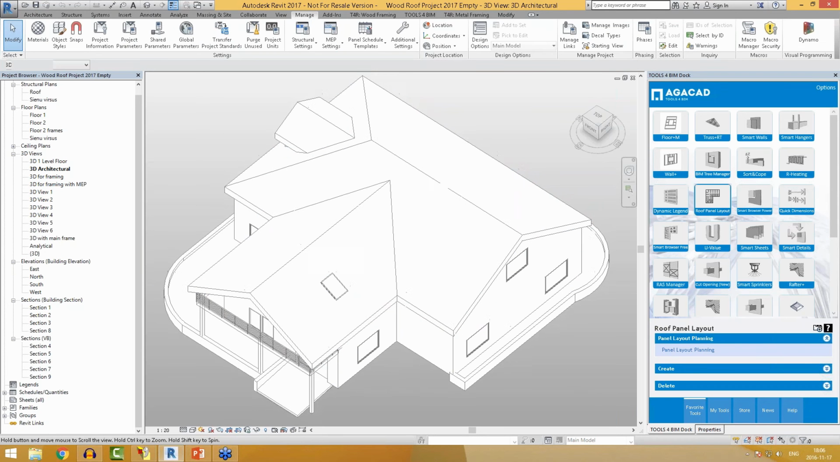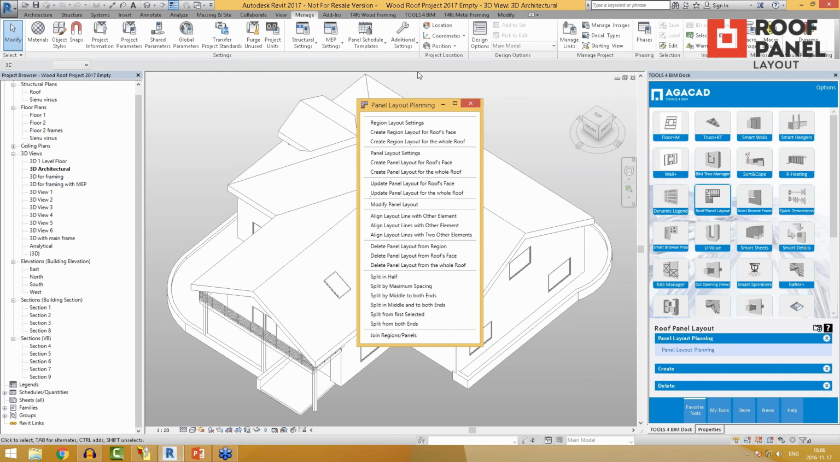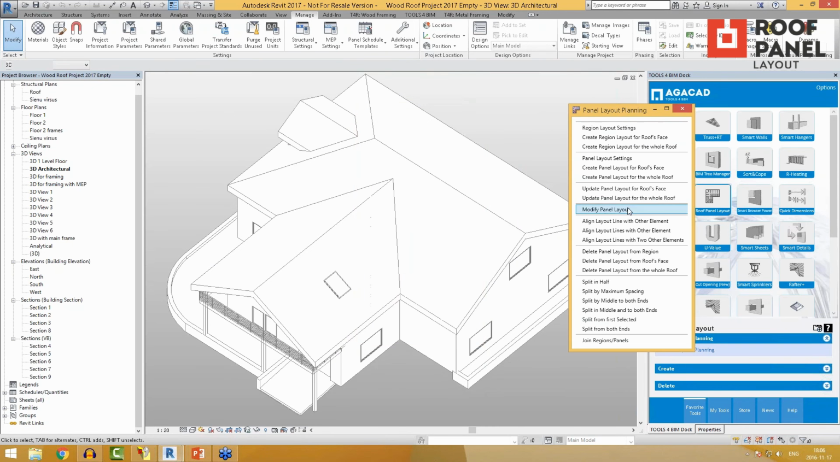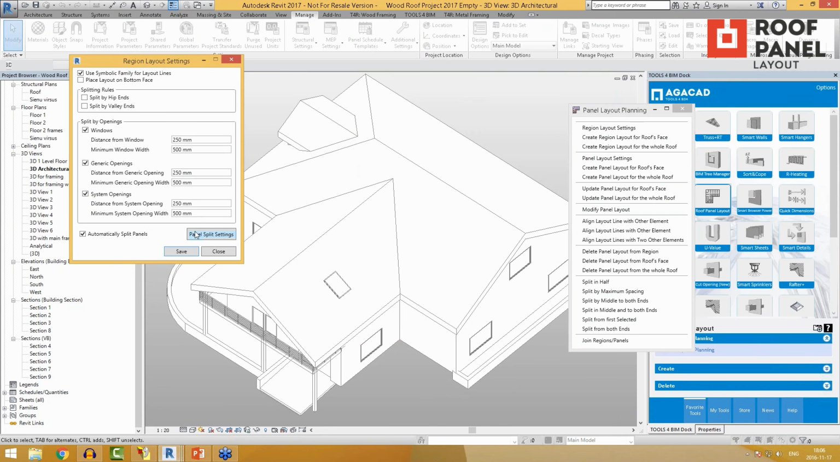So first of all, let's start with Roof Panel Layout, and I'm going to start with the options which allow me to make the planning. First of all, I'm going to check the settings for creating the regions. Actually, the regions will be like a massive split of the roof, like the core split of the roof.